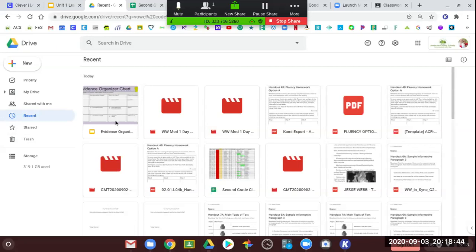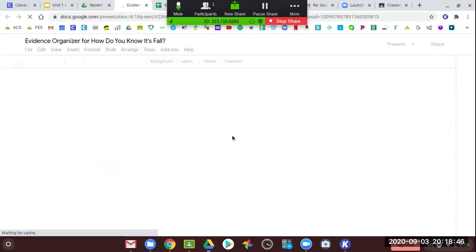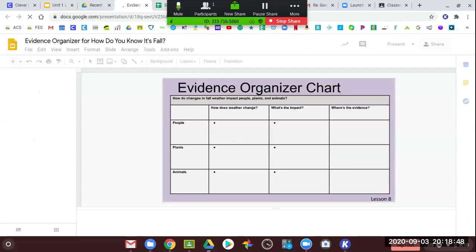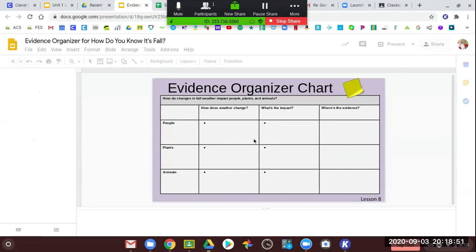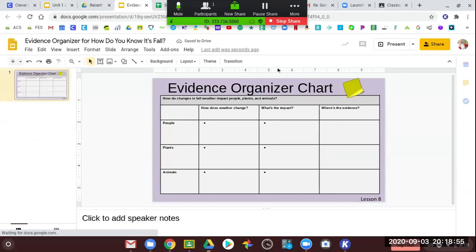Okay, so it's right here. This is our evidence organizer. Okay, so if we are looking at page 9 and 10, we know that it said the weather changes.